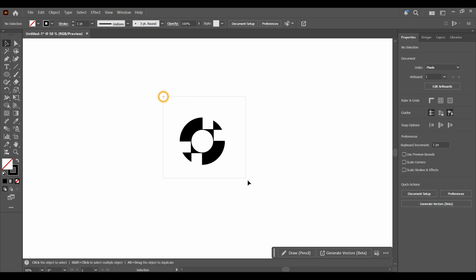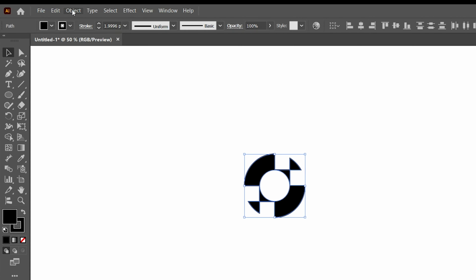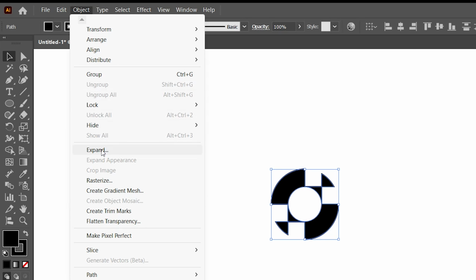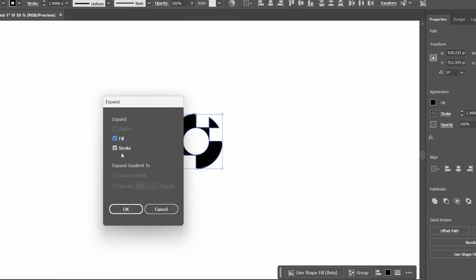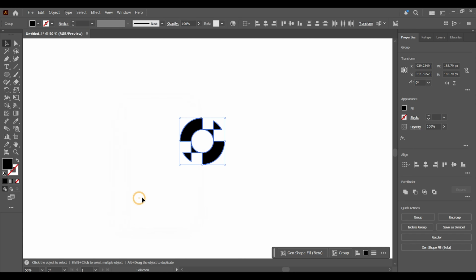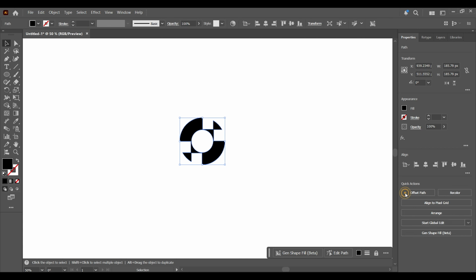Select the object. Go to Object. Click on Expand. Check Fill and Stroke and press OK. Go to Pathfinder. Click on Unite and unite them all.